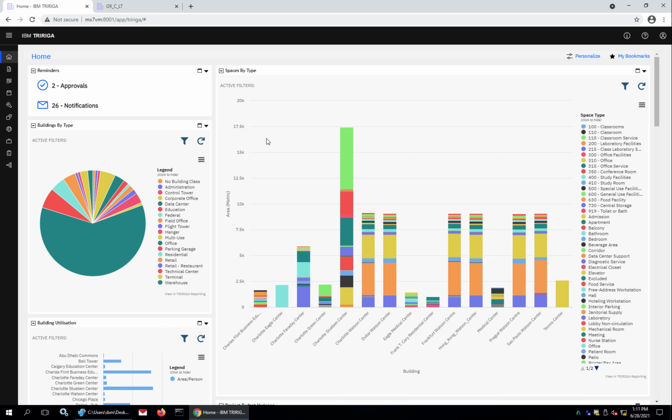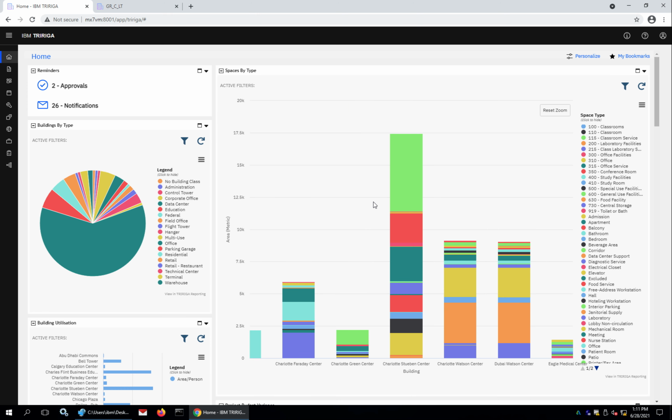So the first thing to note here, there is a lot of information in this graph. Let's try to break it down a little bit. Let's say our executive person right now only wants to look at the Charlotte Student Center, which is this big one right here. What you can do is click and drag, and it actually hones in on the specific section that you want to look at. For us, it's Charlotte Student Center.